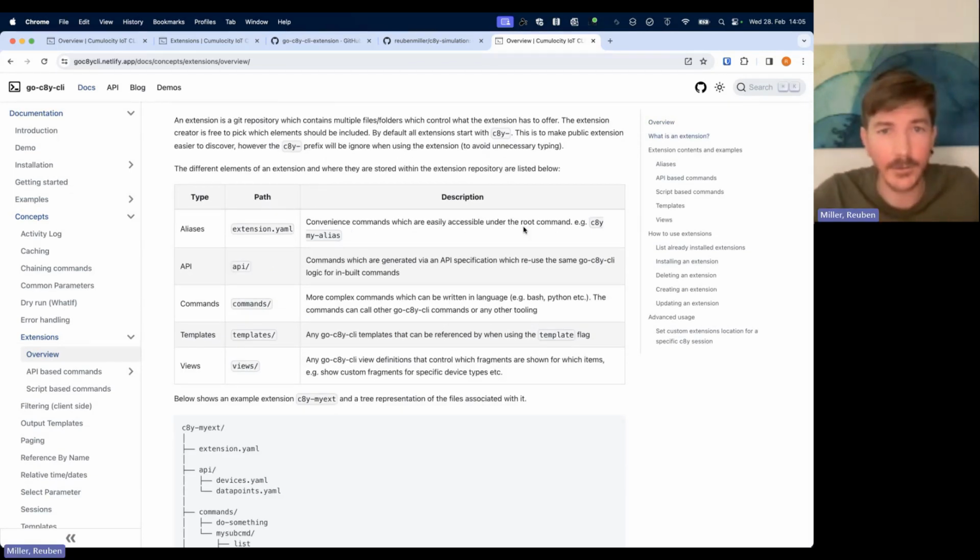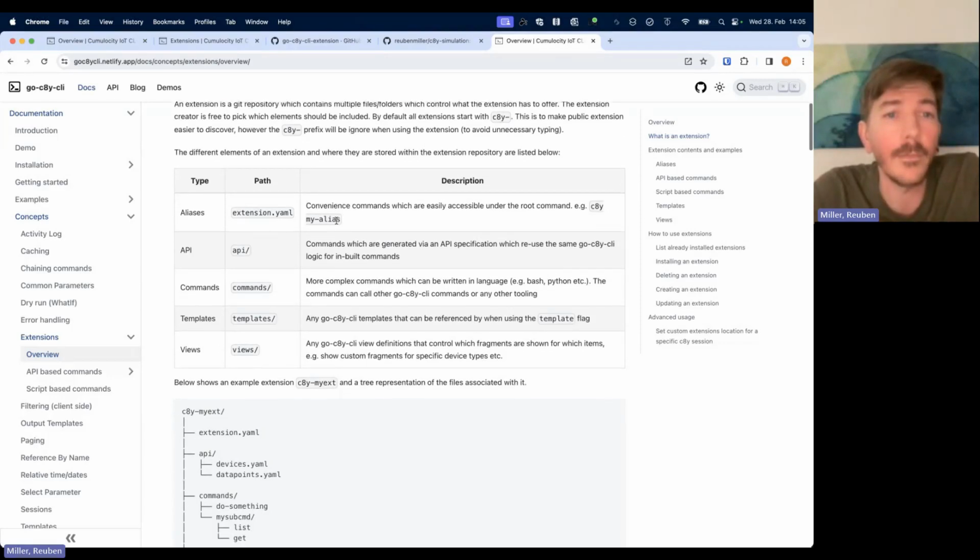So the extension is just a folder, as I said before, and then it has primary components within that folder. All of these are optional, so an extension doesn't need to implement all of them. You can also just implement subsets for whatever purpose you have. But you basically have available that you can create aliases. So these are like shortcut commands to make other commands a little bit more accessible.